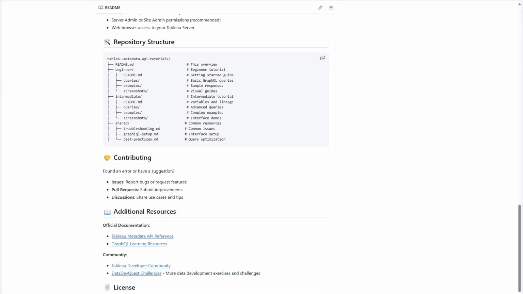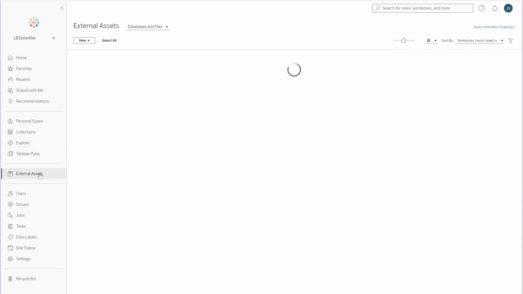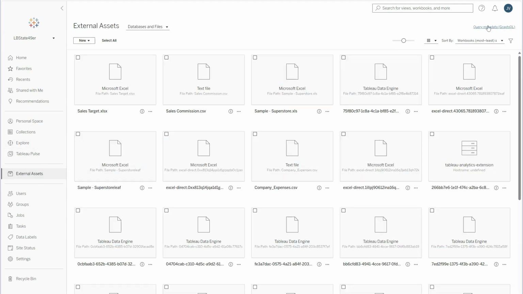All right, first thing you want to do is sign into Tableau Server. Once you're in there, you're going to want to look for the external assets portion. And once inside there, you see all of your various data sources. If you look in the upper right-hand corner, you'll see query metadata. This is the GraphQL interface that we're going to be using today.